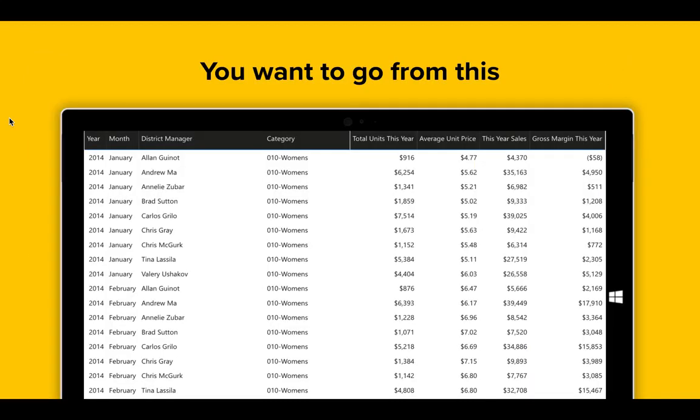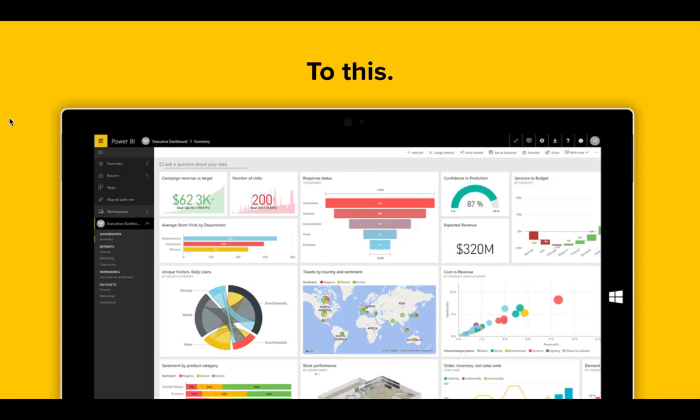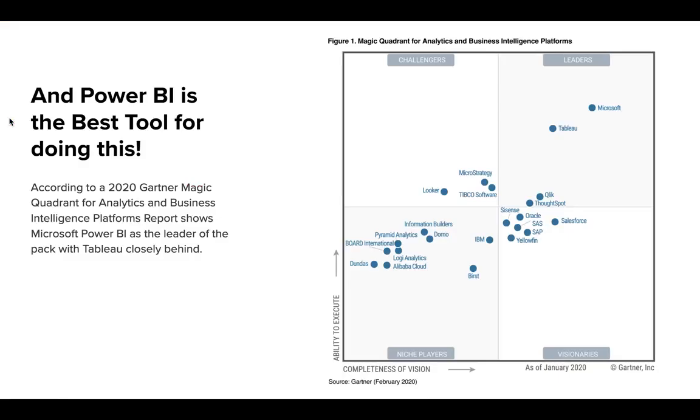Today we're going to focus on how to go from a long spreadsheet like this to something more rich and powerful, which gives you some insights and trends which you could use to empower your business. So there are tons of business intelligence tools out there. In fact, there are more than 10 or 12 out there. But Microsoft Power BI is the leader in this space, and this is according to a 2020 Gartner Magic Quadrant report.